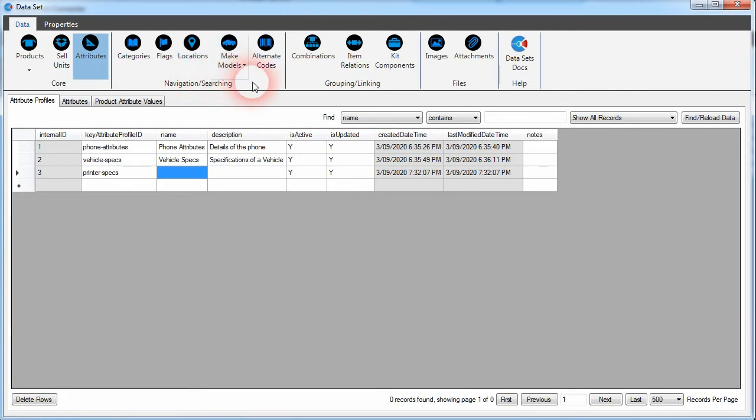A make model, which we talked about previously, is using the make model searching to be able to find products that are components of models. And alternate codes allows people to find products based on knowing a different code for a product that may be industry based or widely known.